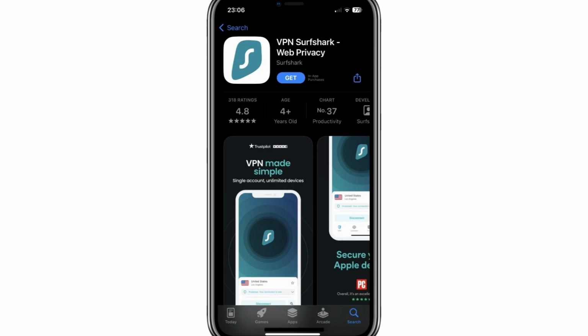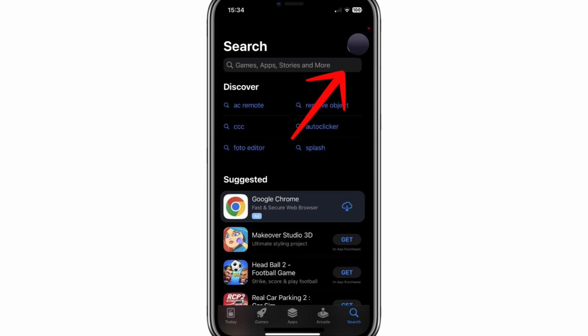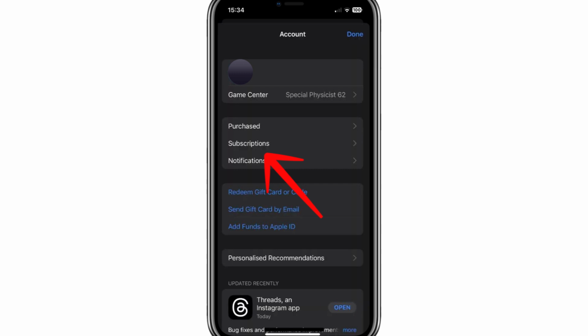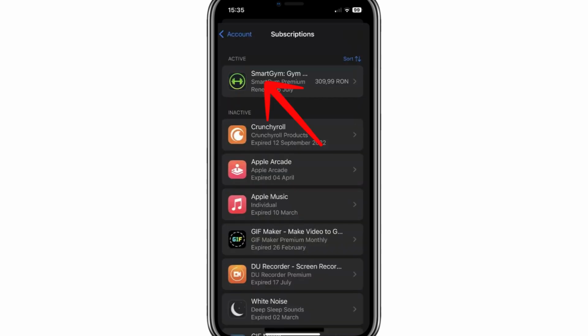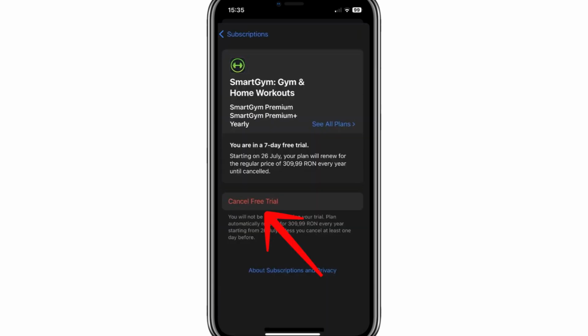If you are using an iOS device, start by opening the App Store. Tap on your profile picture in the top right corner. Next, tap on Subscriptions. Here, you will see all your active subscriptions. Locate your Surfshark subscription and tap on it. To cancel, simply tap on the red Cancel button. Confirm your cancellation and your subscription will no longer renew.